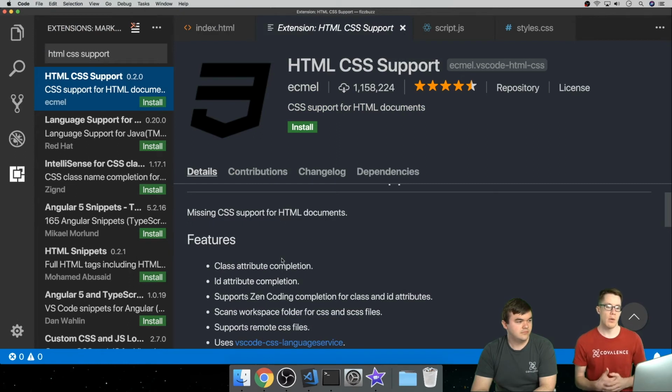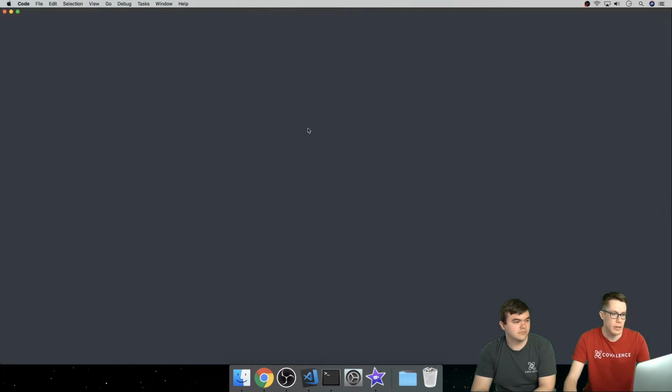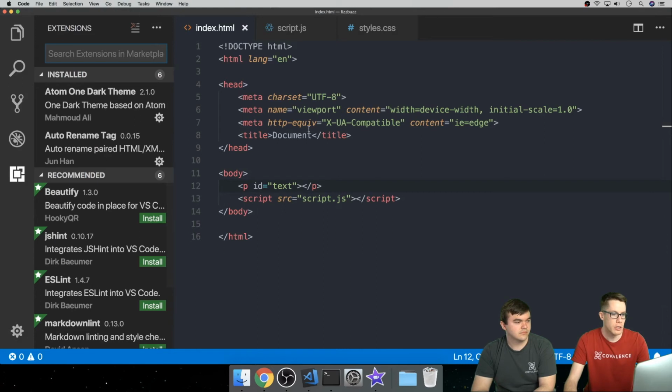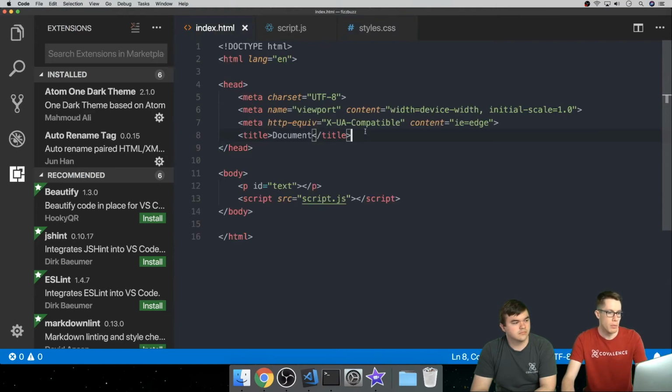Again, just make sure this is the right one with the number of downloads and what the features are. This is going to allow us, while we are in our HTML document, to see what classes we have available to use as attributes for whatever the HTML is. That will make a little bit more sense when we actually go to use it. So reload after I install. And just in general, you can see how quick and easy it is to install these extensions. VS Code has made it very easy by building the search in the extension marketplace right into VS Code.